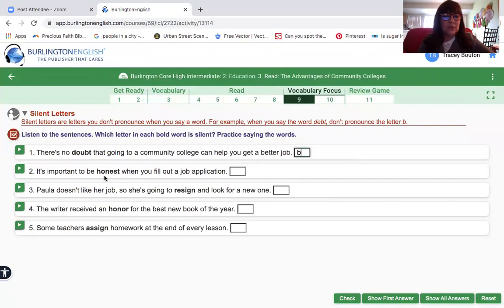B. It's important to be honest. Honest. What letter is silent? H. Paula doesn't like her job, so she's going to resign, and look for a new one. That's the letter G. The writer received an honor for the best new book of the year. It's the letter H, because we're not saying honor. And for this one, we're not saying honest. We're saying honest and honor. So we are starting with the O sound. Some teachers assign homework at the end of every lesson. Assign. The G is the silent letter.